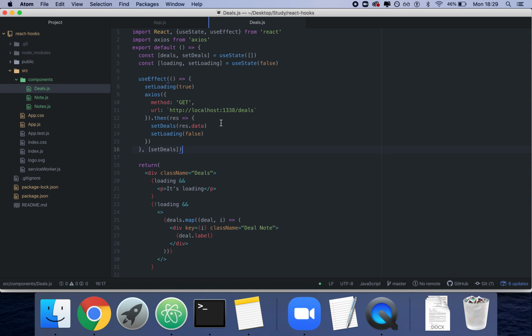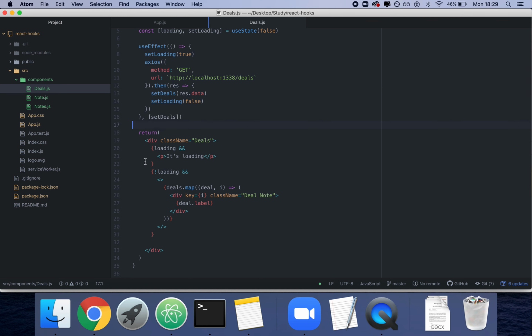So as you saw, this useEffect is actually really nice. It's very compact, very simple, and gets the job done.